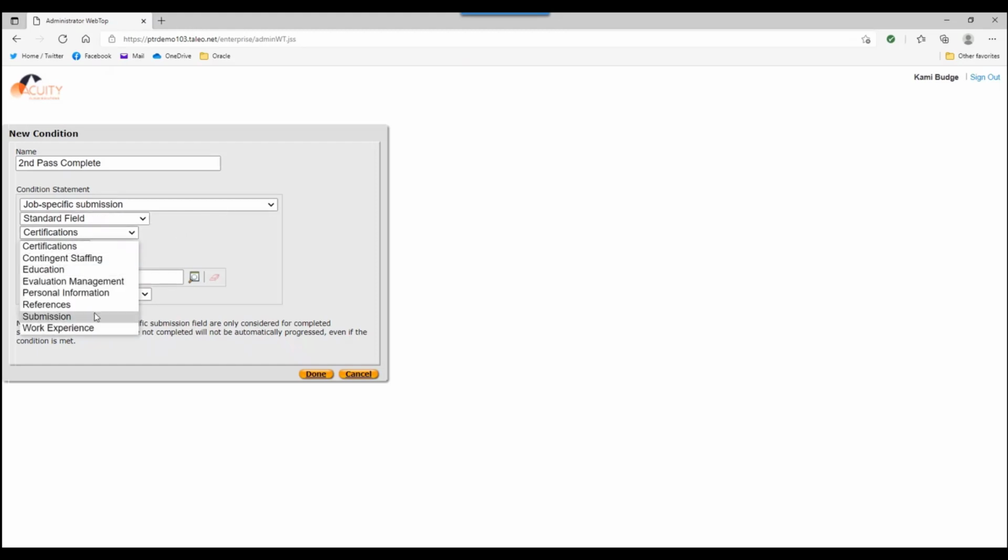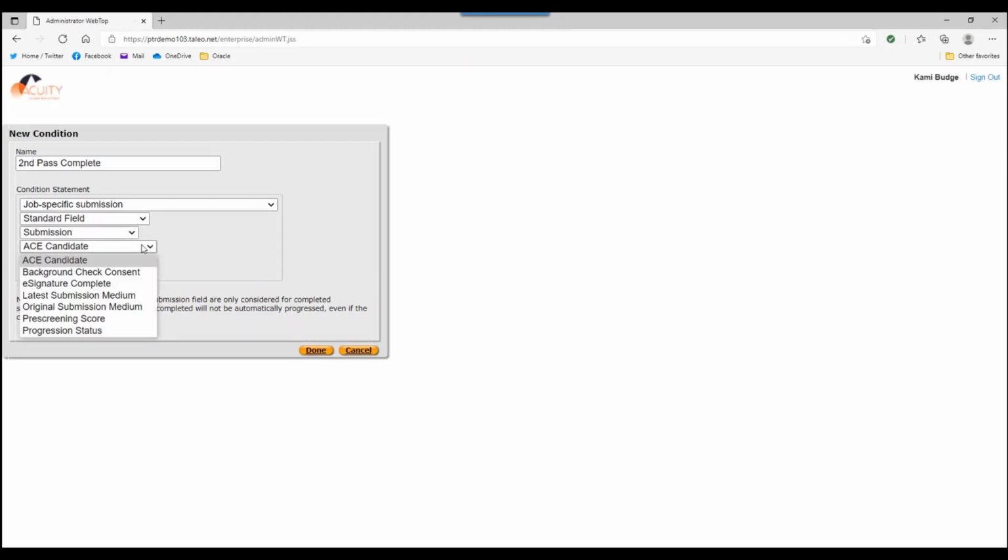So if you do that, it's under submission. And then you have the ability to select e-signature complete. Okay. So if they do that, that's true. So once that's true, that's your indicator that the second pass is completed because they've e-signed it and submitted.